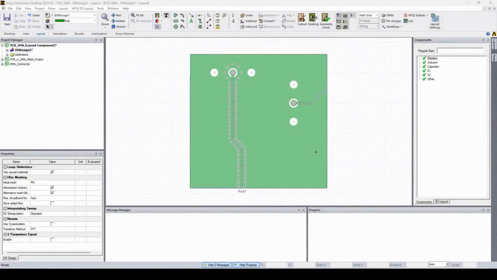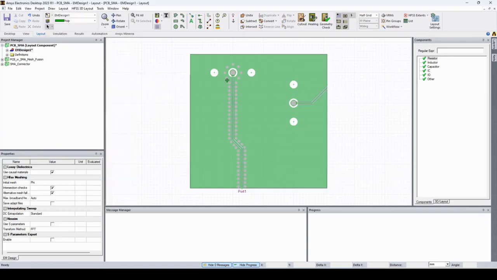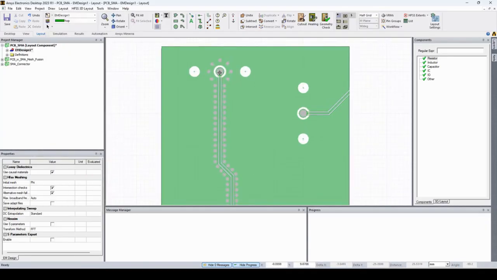Now let's take a look at this very simple example where we have a printed circuit board in HFSS 3D layout and we want to place some SMA connectors on it. Before we export this design as a layout component, we need to create some coordinate systems to help place the SMA connectors. And to do that, go to Draw, Coordinate System, Create. Let's place the first coordinate system here.